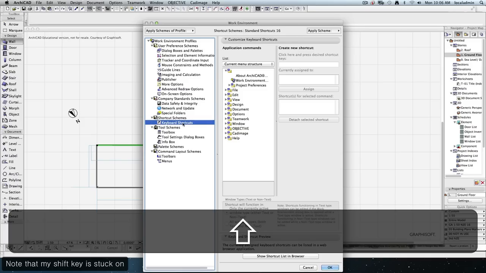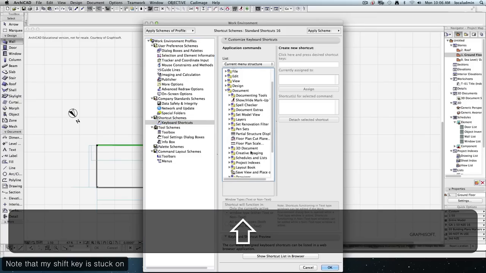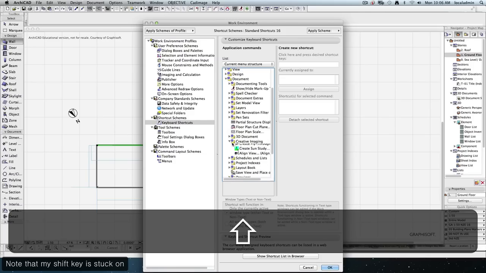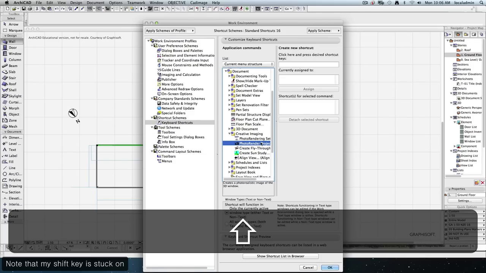Keyboard shortcuts is really what I want to get to. If you notice, this has the current menu structure. You can change this as well. Remember I said that we want to create a keyboard shortcut for rendering? We'd normally go to Document, Creative Imaging, Photo Render Projection. Now, you select that, and then over on this side, you do the keyboard shortcut.